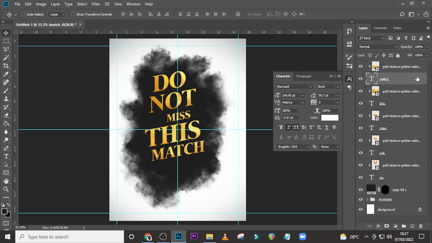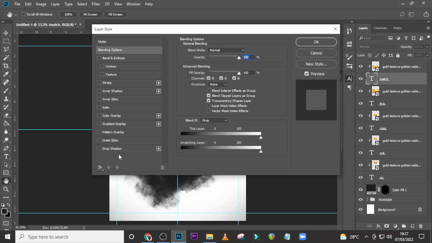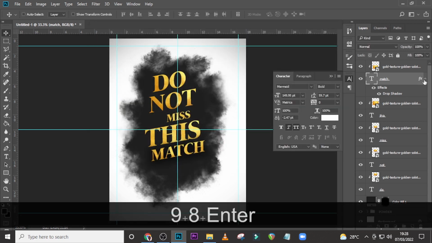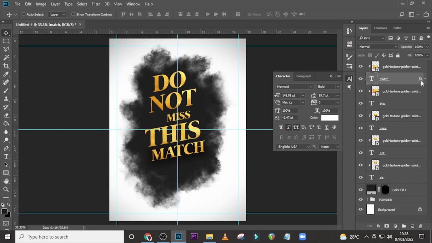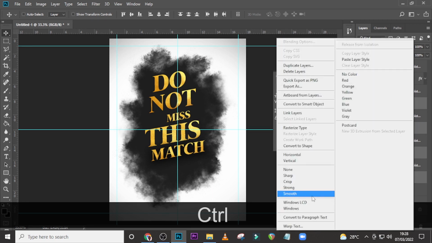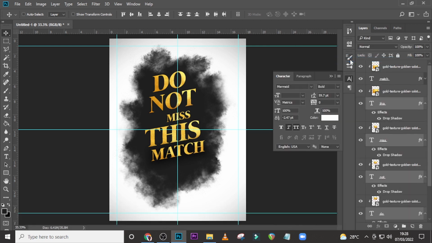Now let's give it a drop shadow. So let's go over here. Now set it to multiply, color black, 76 here, 90 over here, and then the distance, set it to 15 here, set it to 23 over here, set it to 98. Great. Now I want us to right click it and then copy layer style. Click on this, hold control, click on miss, click on not, click on do, right click it and then paste layer style. So it's in there now.